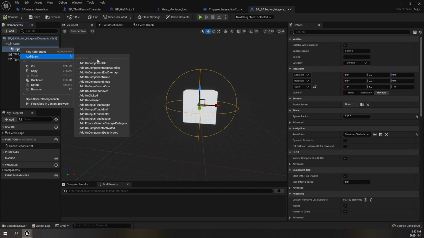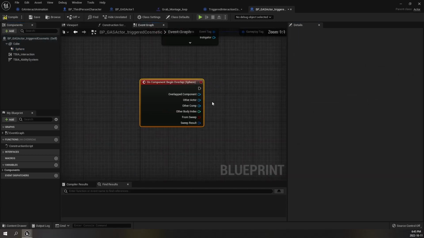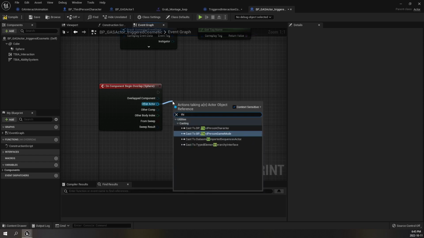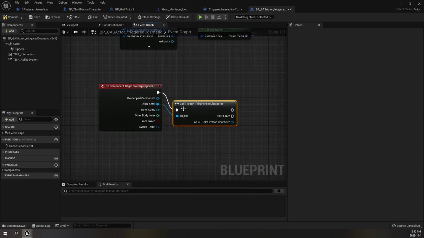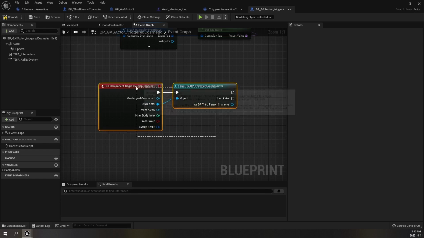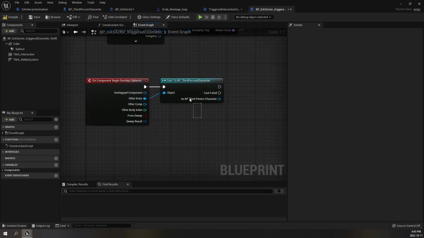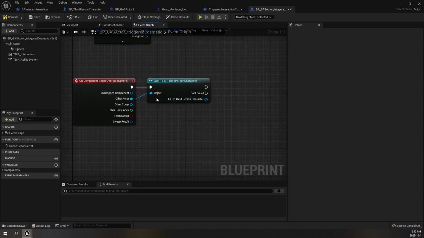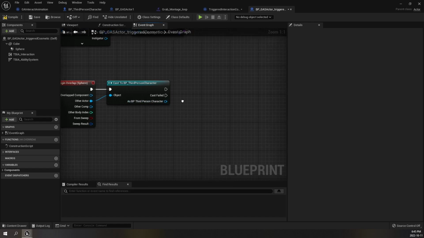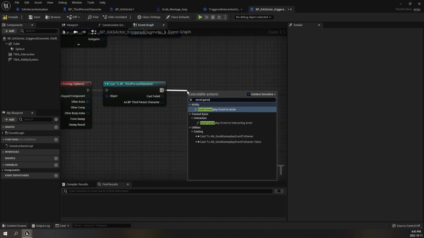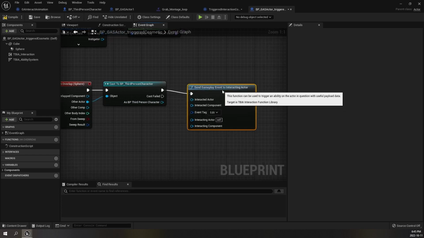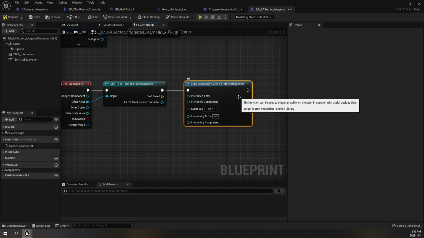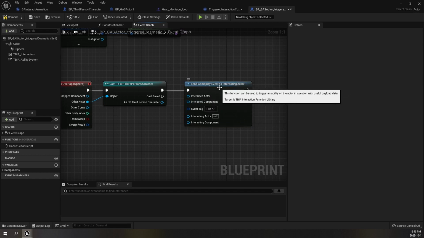So when we overlap with this component, we want to check if this actor is the third person character. Of course, this is not the optimal way to do logic. You can make an interface and call it, but for the tutorial we will cast to the third person character. And what we want to do is send a gameplay event to an interacting actor.